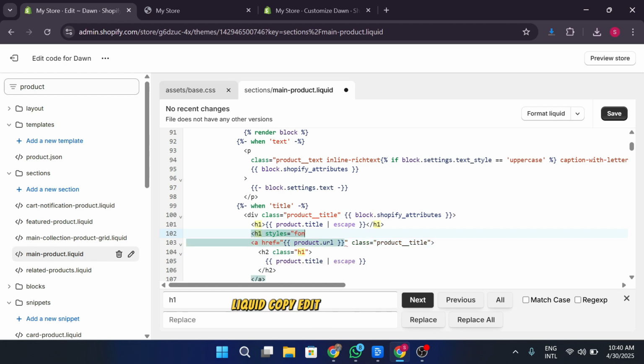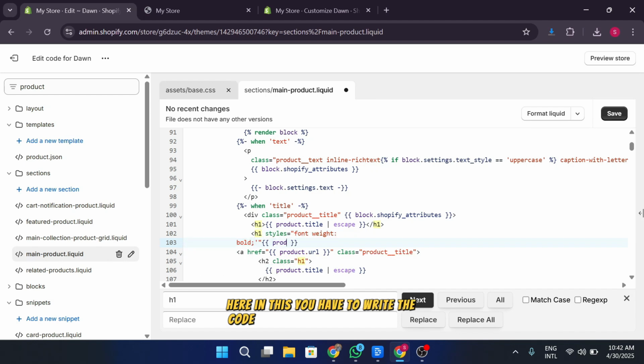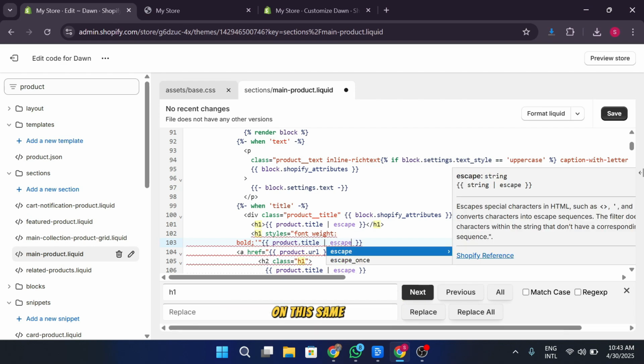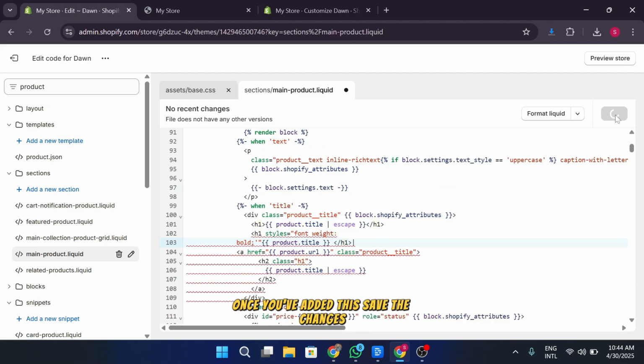Now to make it bold using inline CSS, simply modify it like this. Liquid, copy, edit, product.title. This tells the browser to render the product title with bold font directly through inline styling. Here in this, you have to write the code as I am typing on the screen. Just keep your eyes on it, and simply copy exactly the same to your store on this same page. Once you've added this, save the changes.